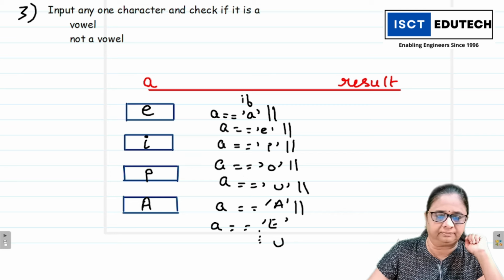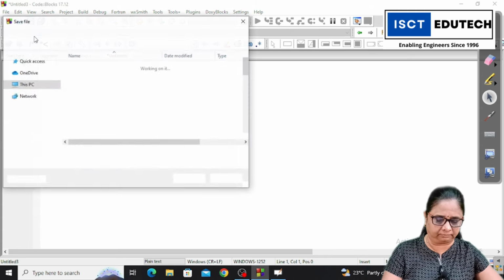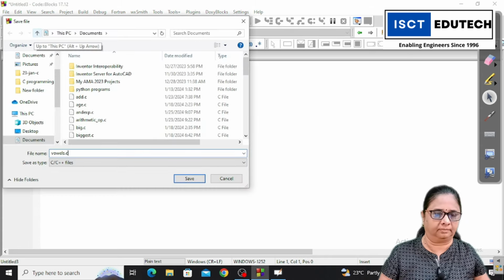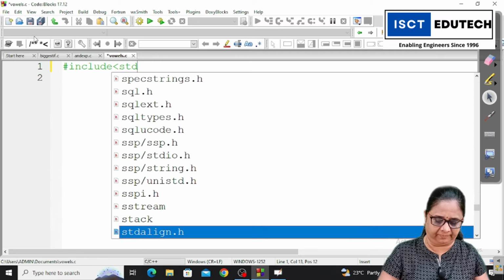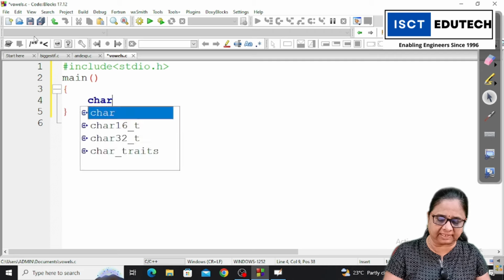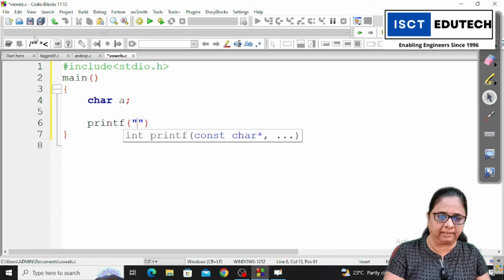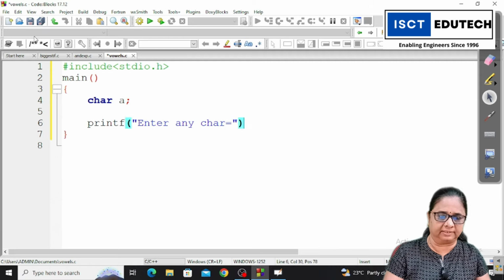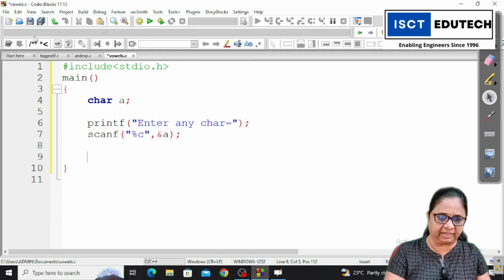Let's see the code for this. How many characters? Only one character. My input is going to be only one. I'm going to declare this as character A, where A is a variable name. Now, how many inputs? One input. So, printf, enter any character. Scanf, %c, ampersand A. Now, how do we write the condition?